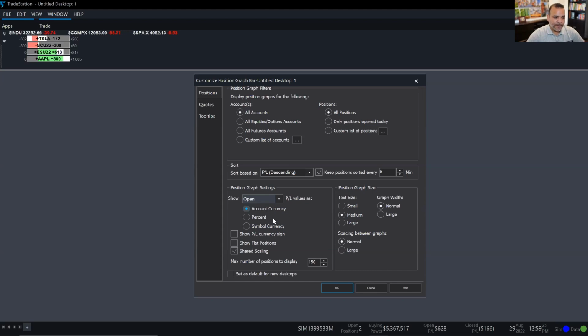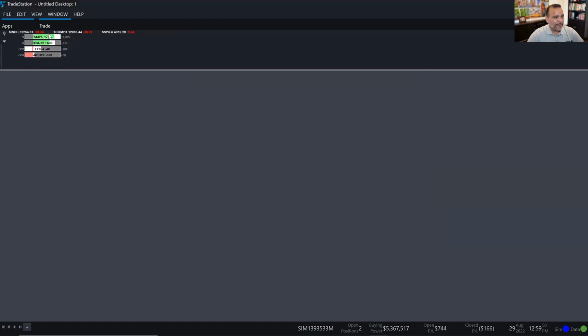All right. Some of the options here, like show flat positions we saw on the right click menu, shared scaling we talked about. Position graph size, I usually don't use these because they'll just change the size of the graph, but there's no nice medium. For example, this is the medium, but if you set them to small, for example, and click OK, I just feel that's just a tad too small.